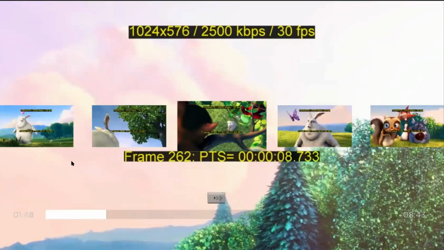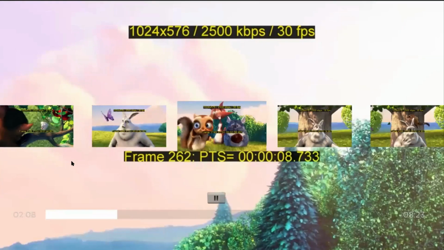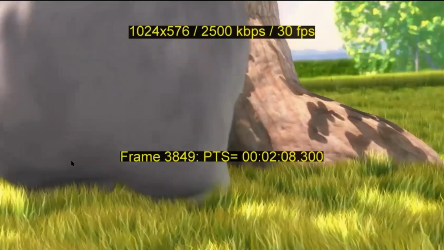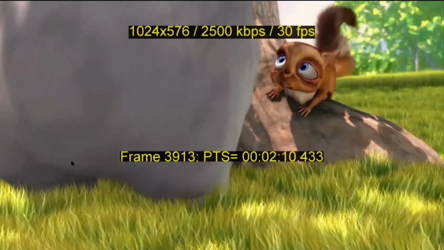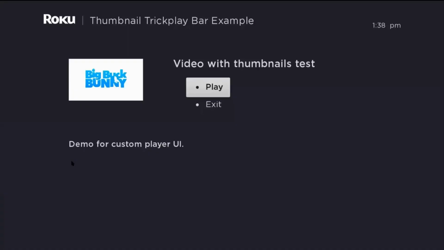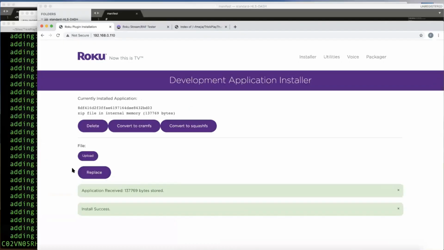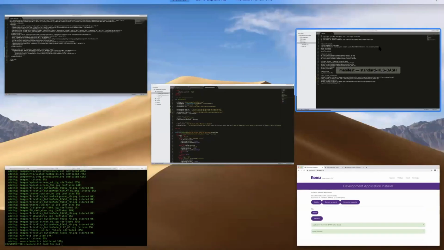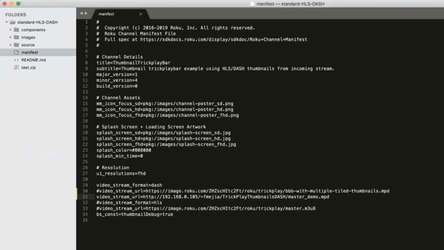This is the UI that we decided to mock up that is pretty similar to the native UI, but obviously the channel is the one creating this UI. So works pretty well in my opinion. Let's see what exactly is going on underneath the hood here. So let's take a brief look into how it all works.